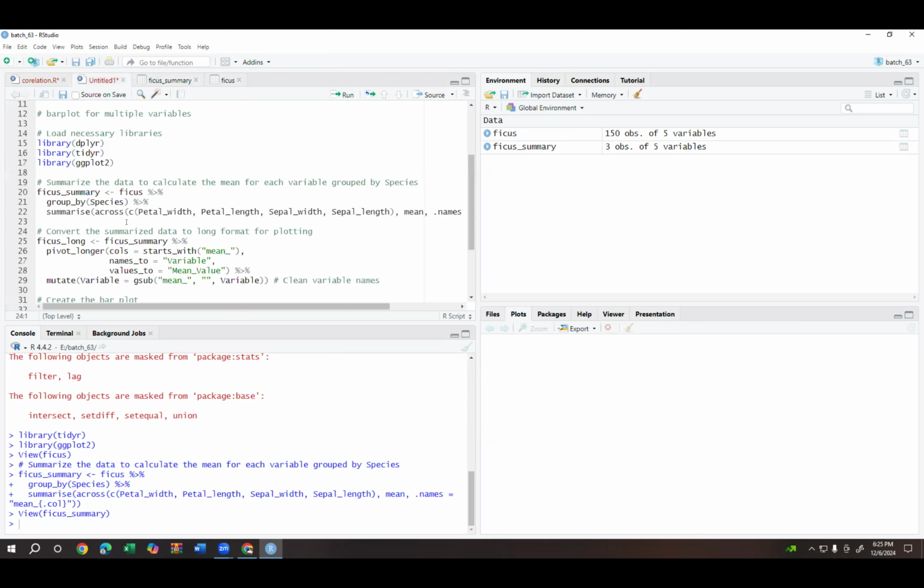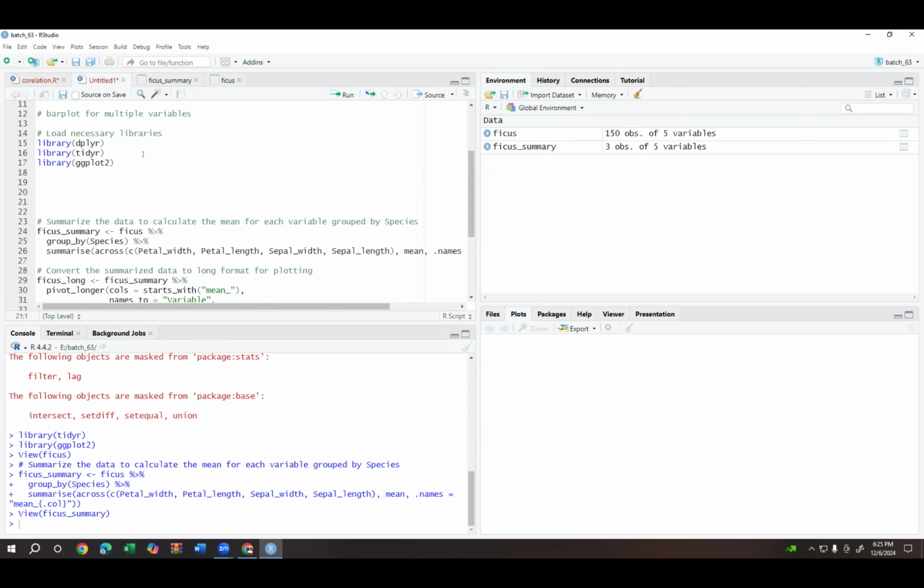Now I need to convert the summarized data to the long format. When you want to perform a bar graph or other analysis for multiple variables, you may need the long format of your data set. So first I want to show you the difference between wide form and long form of your data set. Yes, Abdul Rashid, I will repeat, don't worry. Just understand the script and then I will give you time. You will run the script and then I will resolve your issues and also repeat this process.